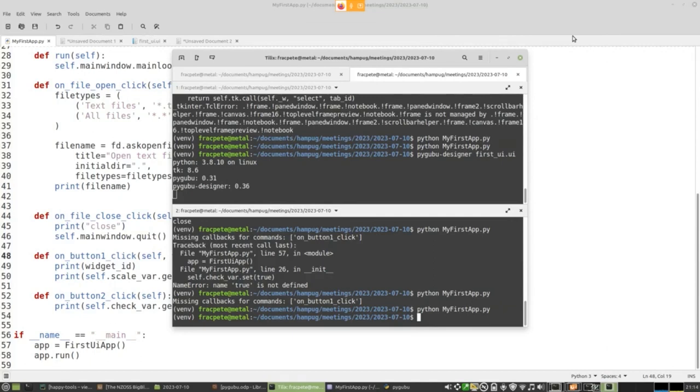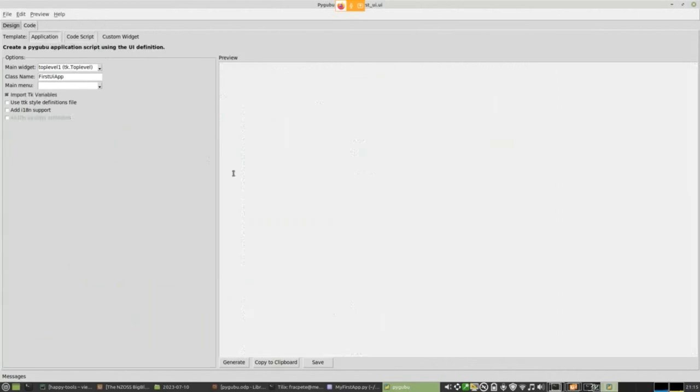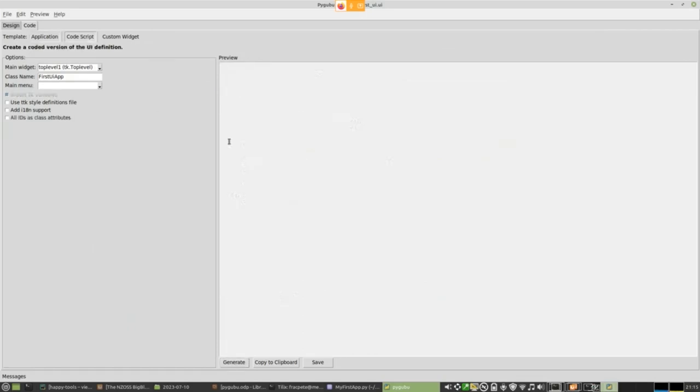But the point is to reduce the boilerplate code that you have to write in order to create the user interface. So that's all shifted and offloaded into the pygubu XML and Builder class. So if we go back to the code, these few lines are our init method. It just loads in the XML file and recreates basically all the widgets and whatnot from the XML and creates your user interface. If we look at the code script, that does everything by hand.